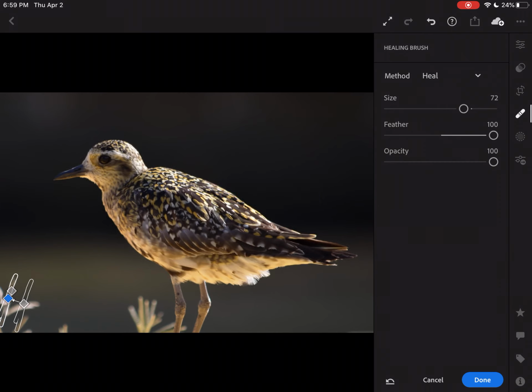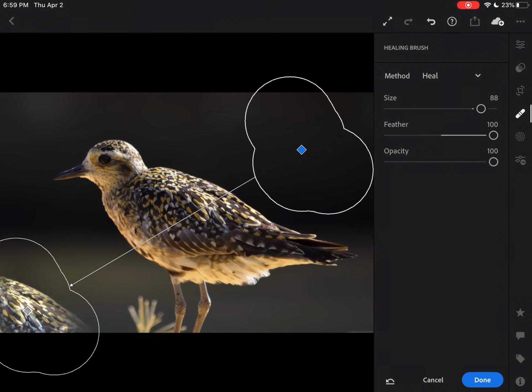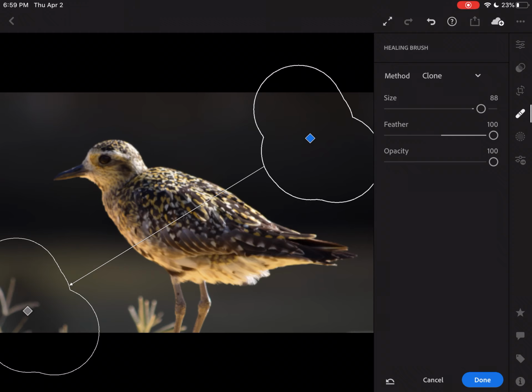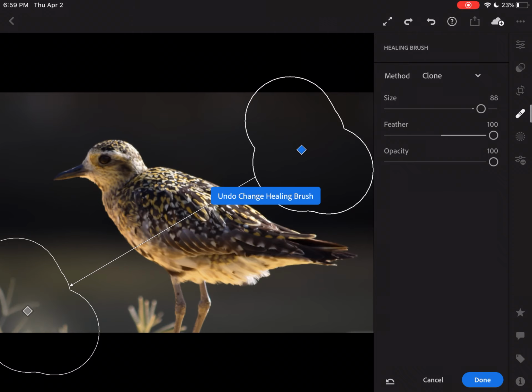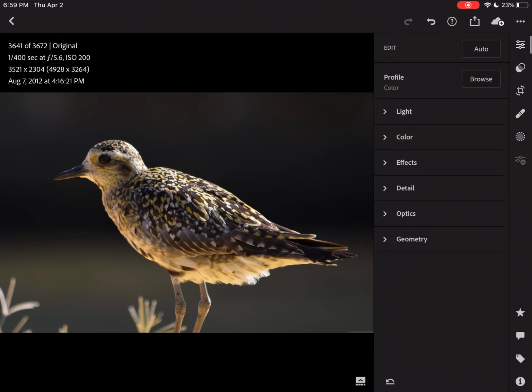Oop, let's try that again. I don't know why that's not cooperating. Go back. Okay, there we go. Let's try that again. Okay.